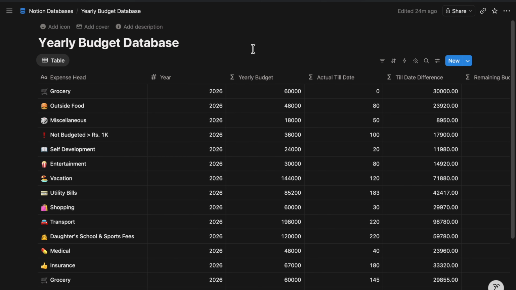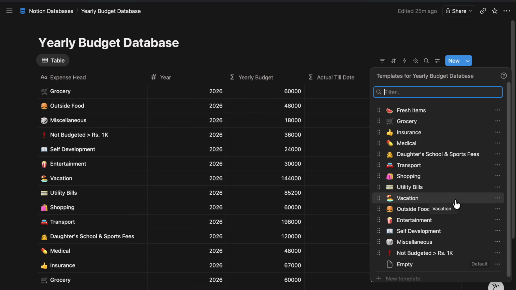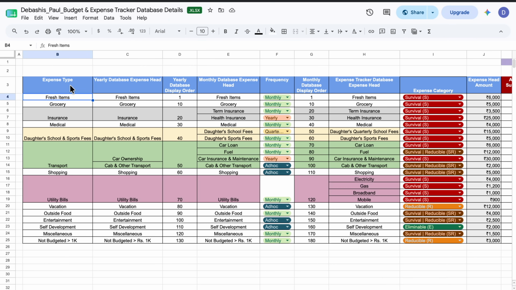For the budget creation, we just need to create the records in the yearly budget database, and this is a one-time activity in a year. We created all these records using the templates, and these are the templates that we created based on the expense type mentioned here in this Google Sheet.